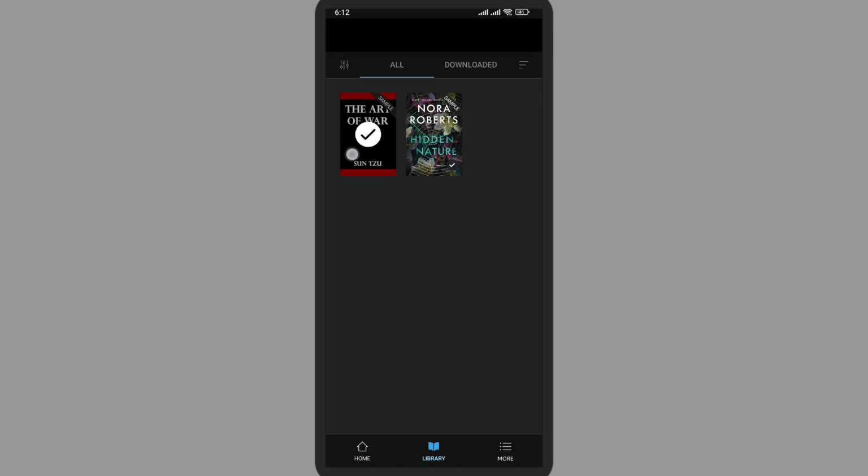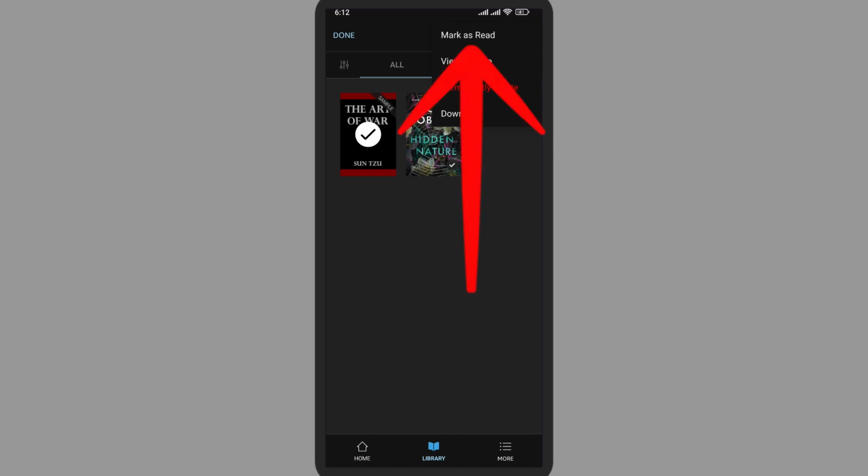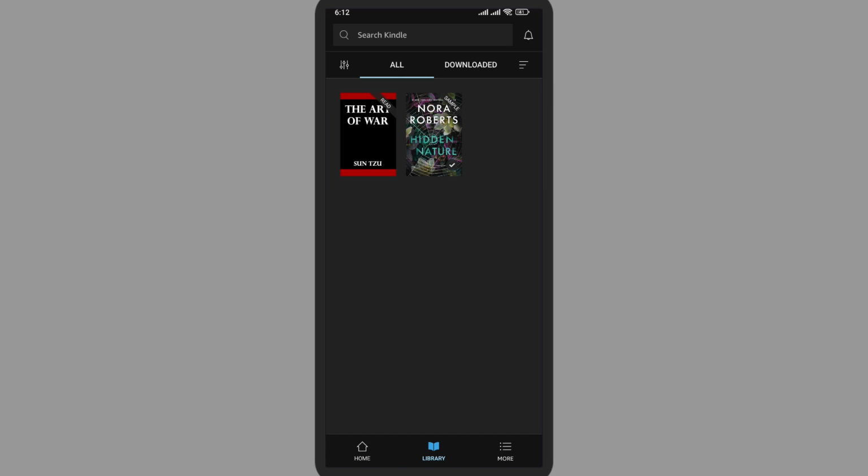So simply tap and hold onto it. Now here on the right top, you can see this three dot icon. Tap on this three dot icon. Now on the first option, you can see mark as read. Simply tap on mark as read. So it will be enabled as mark as read, and it will give you the idea that you have already read this book.